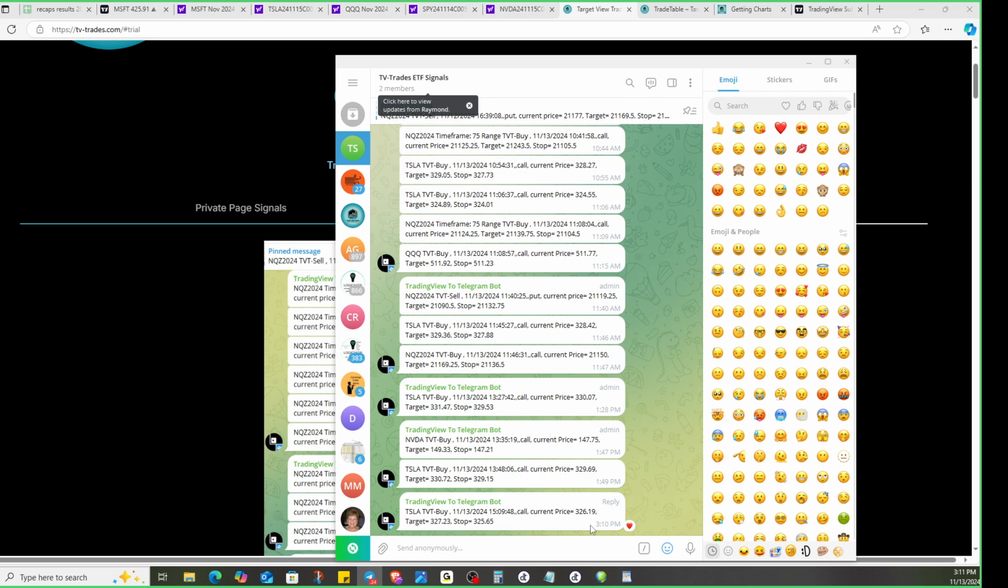This one actually just triggered. This is a Tesla TVT buy. It says current price 326.19, but the target price of 327.23, and a stop of 325.65. Now I know that's not much, but if you trade in options, that dollar difference right there, that buck, can be 10% with an option.